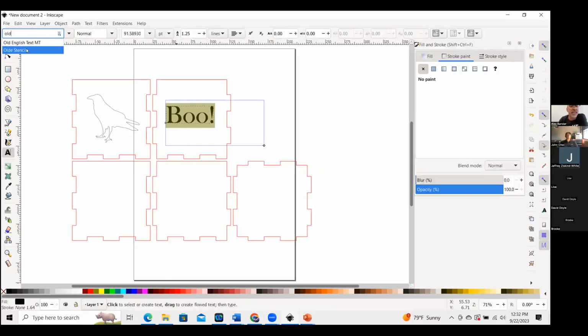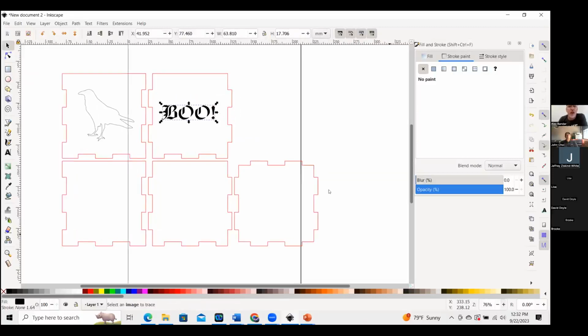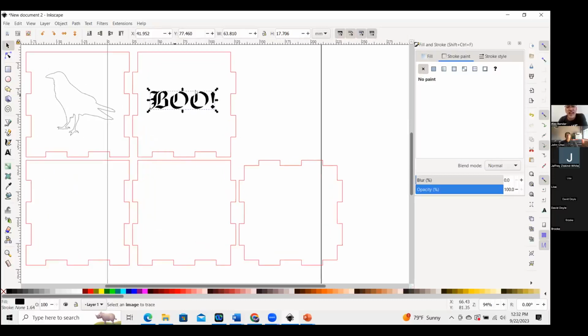Okay, there's Oldie with an E on the end, Old Stencil. And now it's changed the size so that it's exceeded the boundary of the laser cut edge that I'd like. So I'm going to grab this and shrink it a bit. And if I zoom in, you can see that this is a stencilized font. There are no holes on the insides of these letters that will fall out.